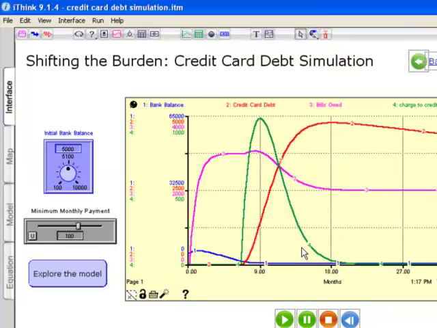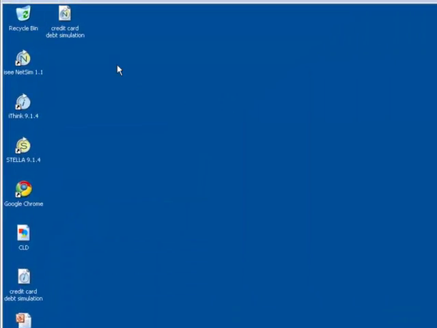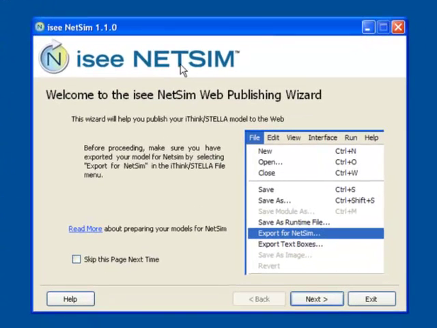So once that's done, I'm going to minimize iThink, get that out of the way, and I'm going to load up the isee NetSim Web Publishing Wizard. This is a simple, easy-to-use wizard that just takes care of all the details of getting the simulation online. The idea is if you want to construct your interface within iThink, that's a great place to author it, and the wizard's going to take care of all the details of actually publishing that to the web.